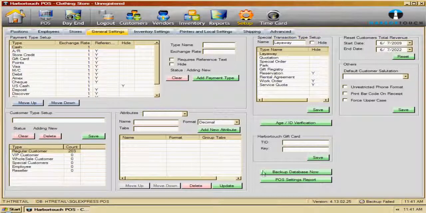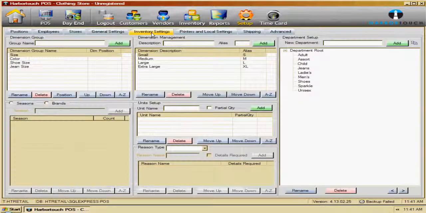Within inventory settings, we can add our departments, dimensions, and other inventory-related information. These screens will rarely be accessed after the first week when you're fine-tuning your system, but as you can see, they are simple to use. They follow our same green and red theme. At this point, we'll review our day end.